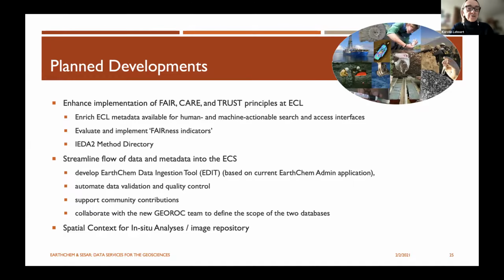Hopefully in the next 2 to 3 years, we will enhance the implementation of FAIR, CARE, and TRUST principles by making sure that there is a richer set of metadata available in the catalog for human and machine actionable search and access. We had already started to evaluate and hope to implement fairness indicators to show how compliant a data set is with respect to interoperability, reusability specifically.